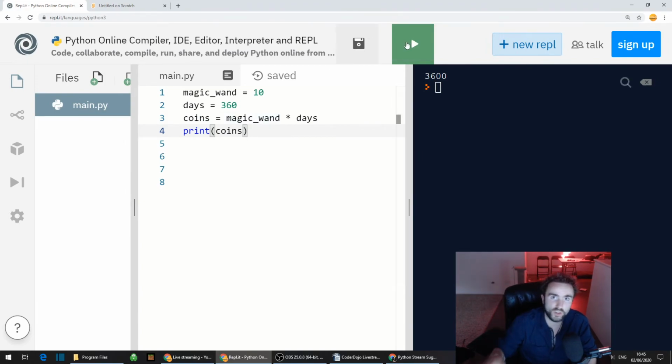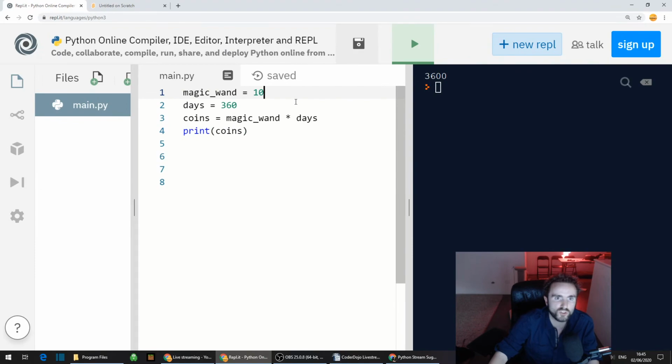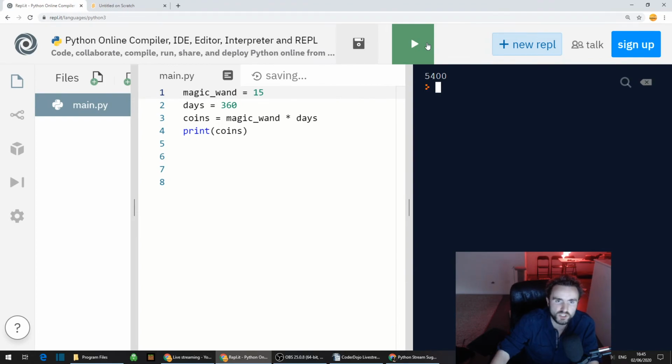So has everyone gotten that far? Everyone's got magic wand equals 10, days equals 360, coins equals magic wand times days. Print coins. And this code will now tell us how many coins we have from our magic wand that makes 10 coins a day. And now you can change this. Let's say I gave you a better magic wand and it makes 15 coins per day. Then you can hit play and it will update and do the sum with the new number.